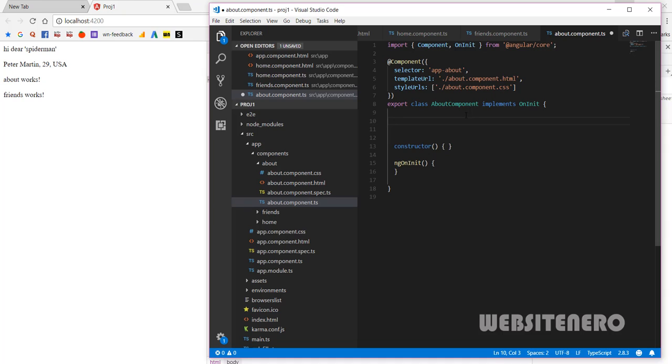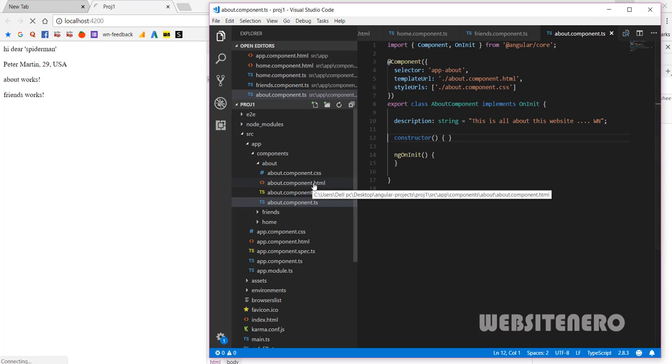Okay, I'll just take description, and description is going to be a string, or let me have something in the description. This is all about this website, and then WN for website Nero. Okay, and just tell me what should we do so that this description is being shown here about works. You're going to show this here in the HTML.